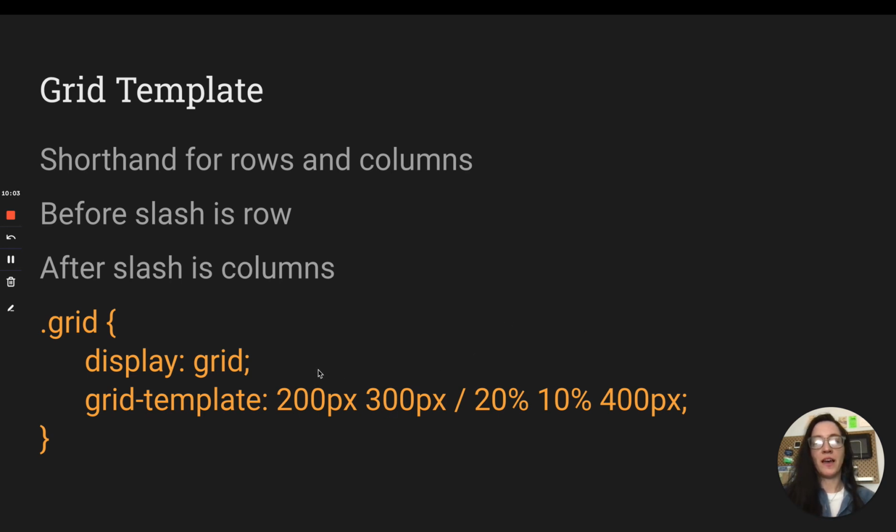So here I have 2 rows, and here I have 3 columns. So keep track. You need spaces between each of these numbers to indicate a new row or column, and you need this slash to indicate, okay, my rows have ended, my column hath begun.